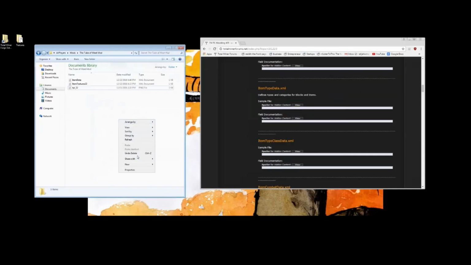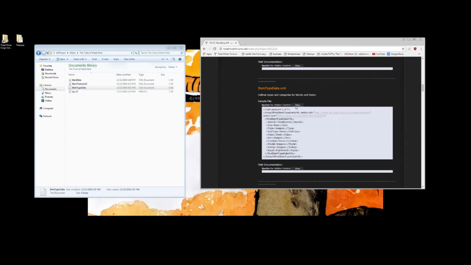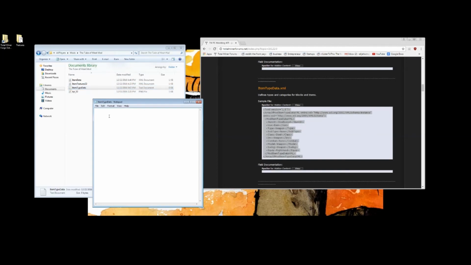So now that we've taken care of that, we also have to change some other things about the present to make sure that the game recognizes it as a food item. In order to do this, we'll need a different kind of XML file called item type data. The code that you need is going to be in the same place that the code for any other XML file is, right on the forum.